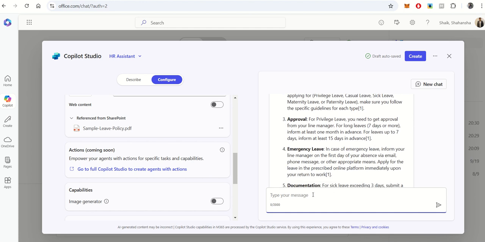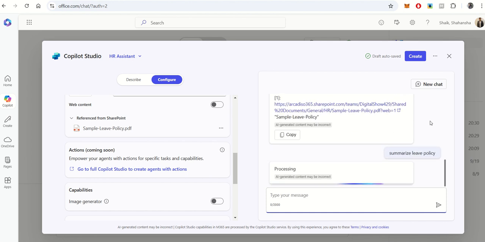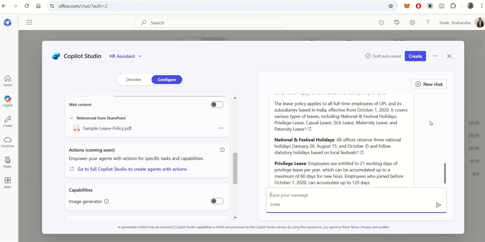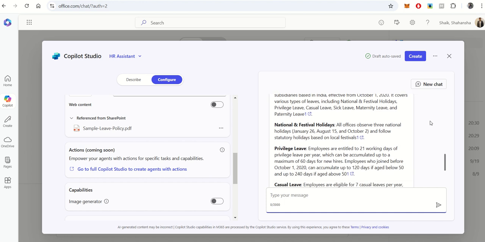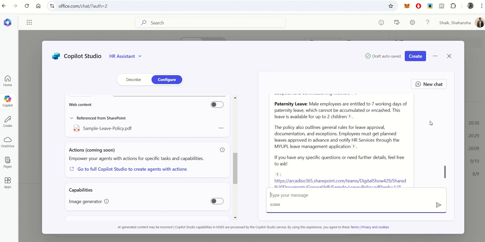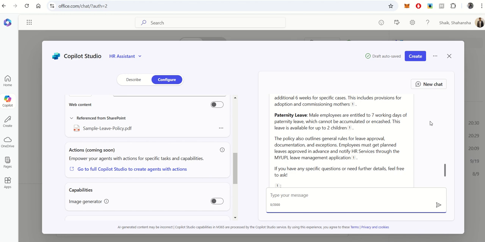And now let's say that I want to ask another question. Let's say, summarize leave policy. So it's trying to summarize the leave policy. So it says national and festival holidays. All the offices have 3 national holidays: privileged leaves, casual leaves, sick leaves, maternity leaves, paternity leaves. See, within a few minutes and few clicks and few descriptions, it has given us a very working, ready to share agent.